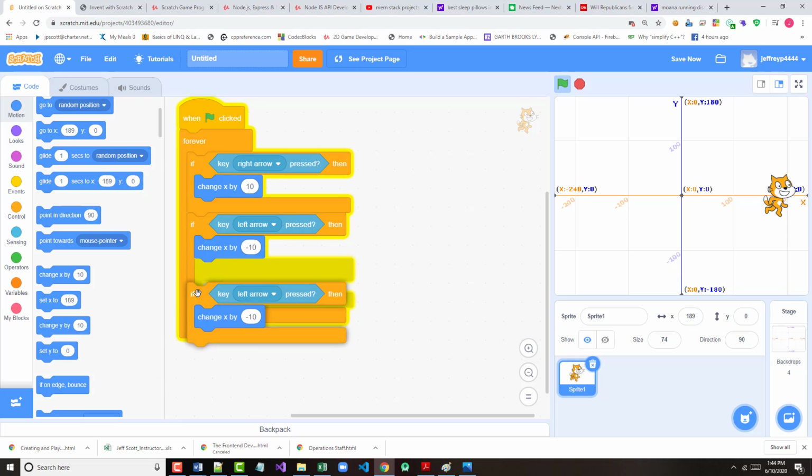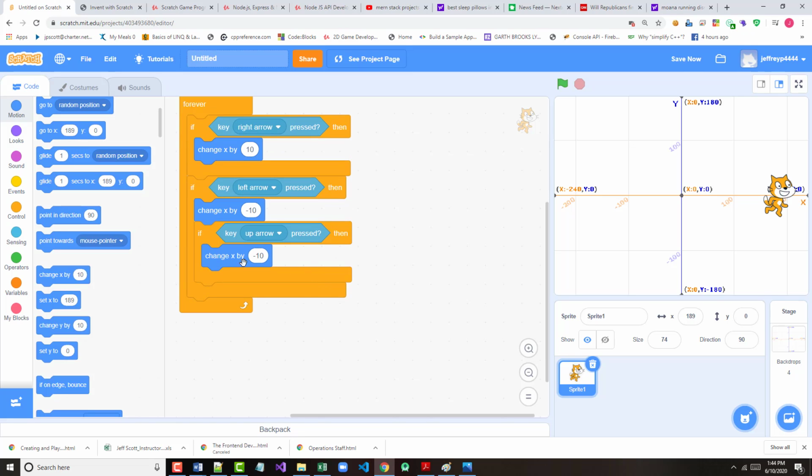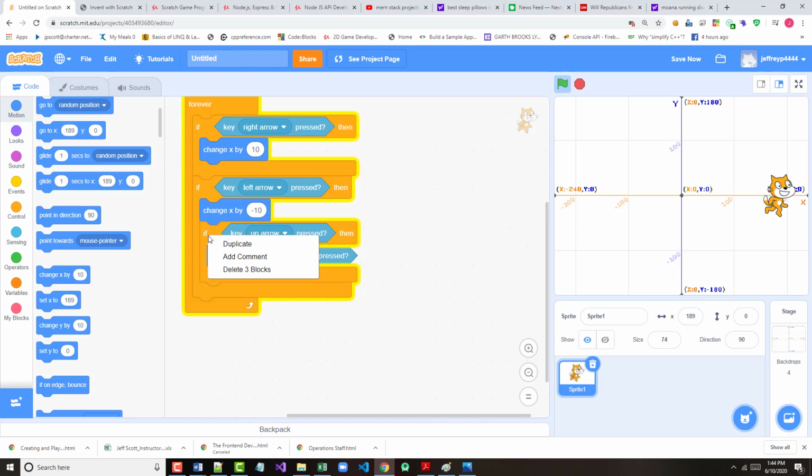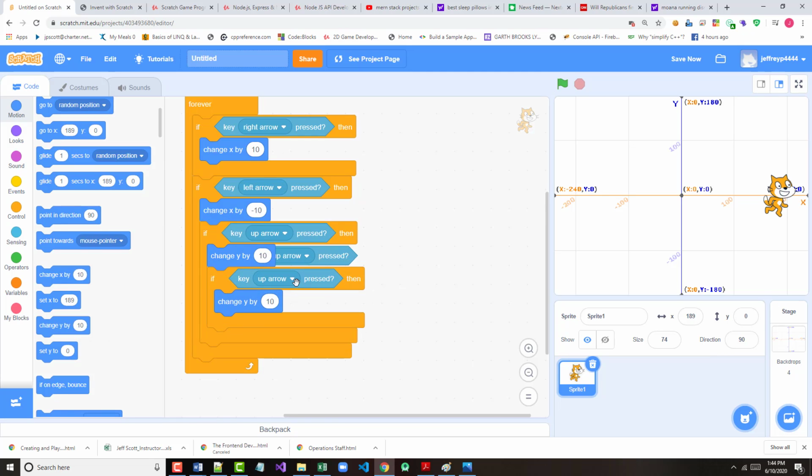I'm going to duplicate this again. And if the up arrow key is pressed, now it's not a change X by, it's a change Y by 10. Finally, I will duplicate this one last time and see if my down arrow key is pressed. I'm going to change Y by -10.